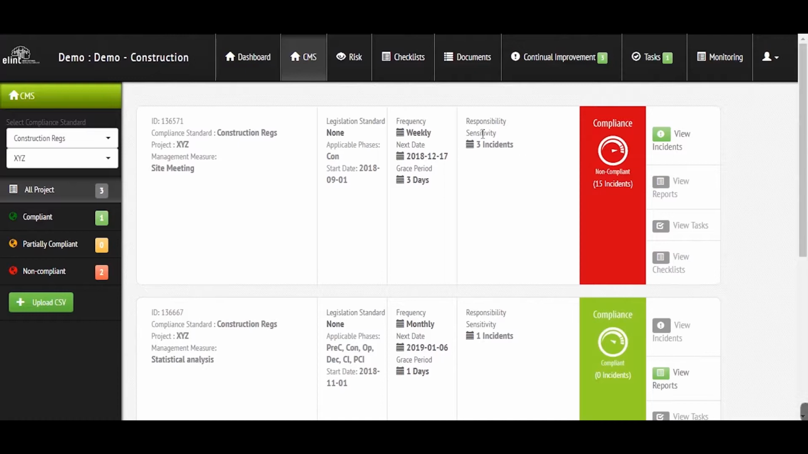Your sensitivity is how many times I can actually fail a management measure before it logs a specific continual improvement, before it tells me that I'm totally non-compliant. The reason why we have sensitivity is because in some pieces of legislation, the legislation could be old, it could be that the legislation hasn't changed since technology has changed.